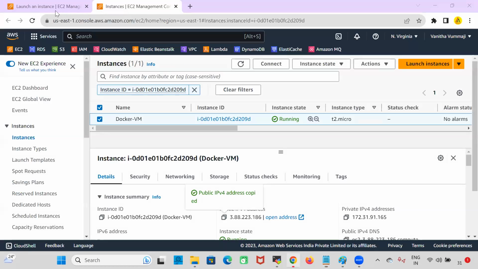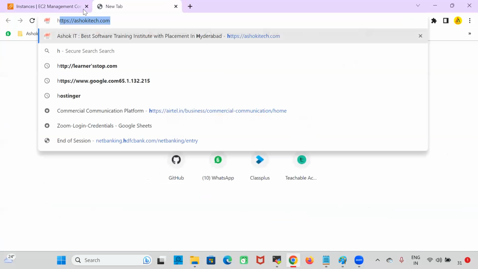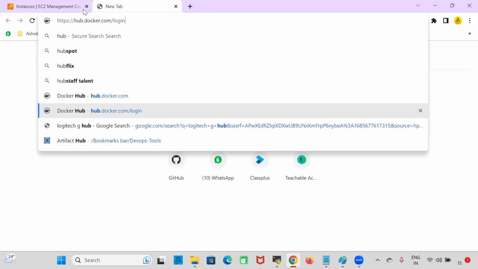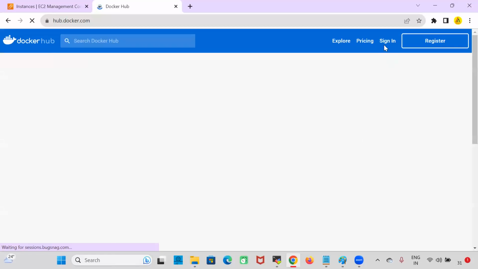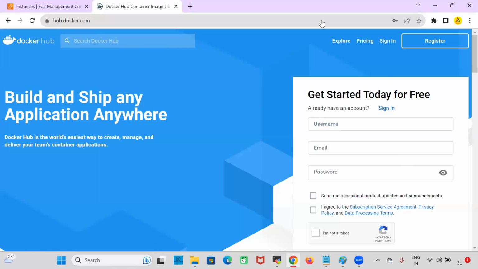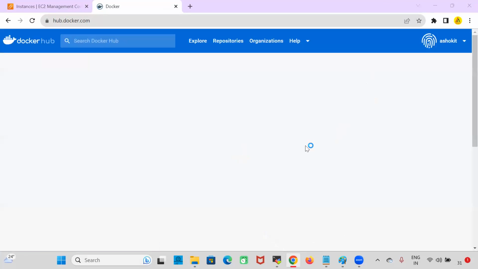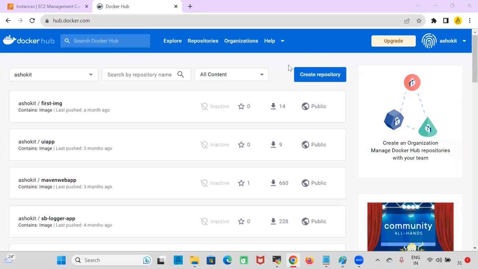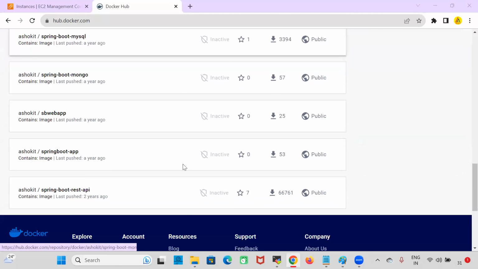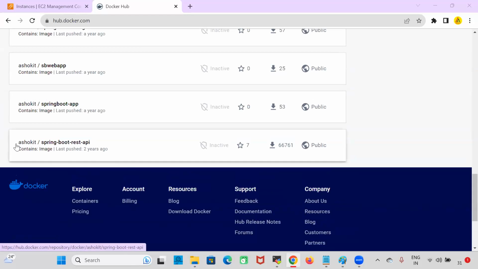Okay. Now let me go to my Docker Hub account, hub.docker.com. In my Docker Hub, I have stored several Docker images. Let me log in to my Docker Hub account. You can see that there is a Docker image available, Ashok IT/spring-boot-rest-API. This is a Docker image.